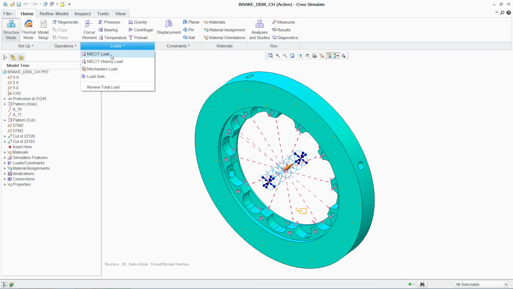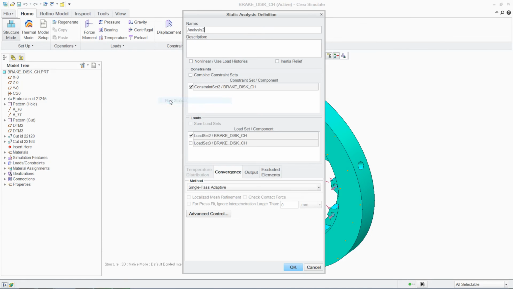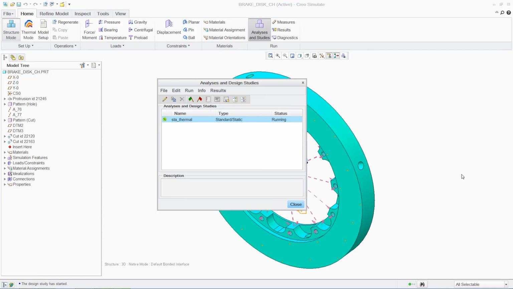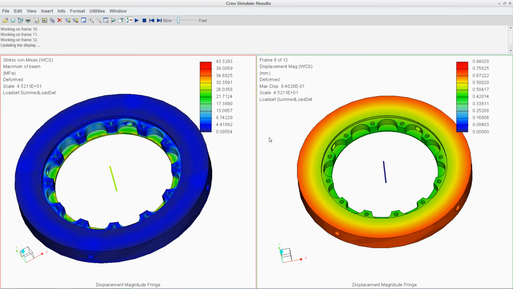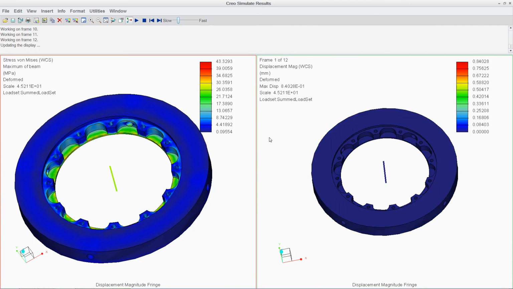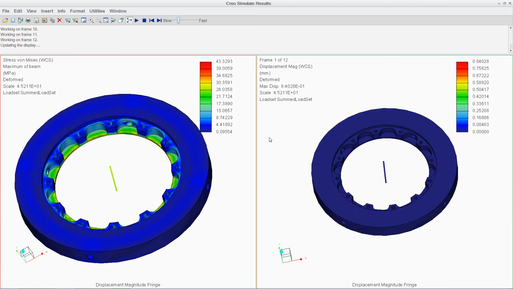In this case, investigating the level of stress and deflection in the brake disc as a combined effect of mechanical and thermal loads. With PTC Creo's comprehensive simulation capabilities, designers are empowered to easily analyze parts and assemblies. And with seamless integration between analysis and modeling, designs can be quickly optimized to drive immediate value into your product development process.